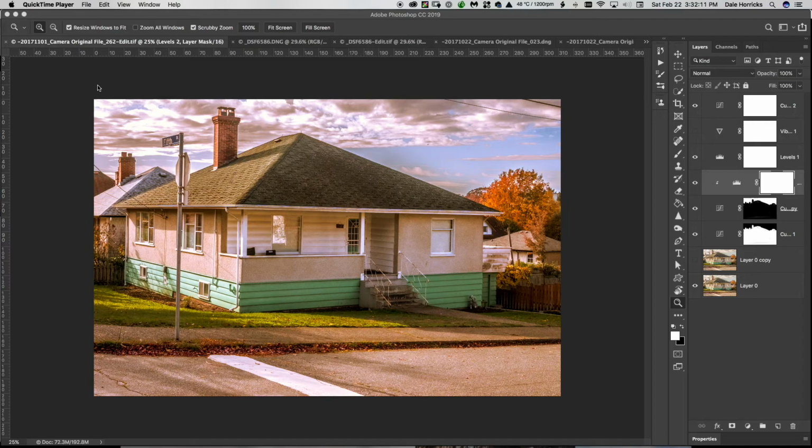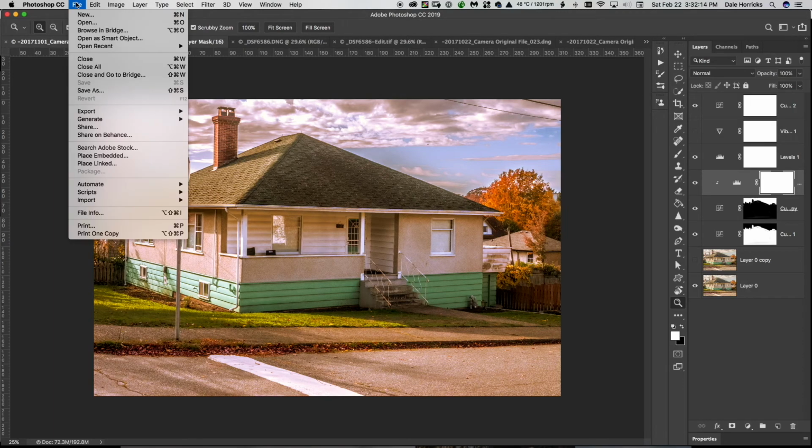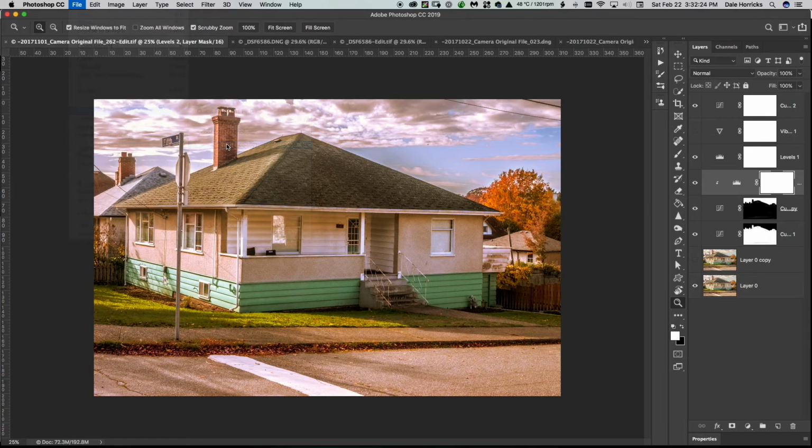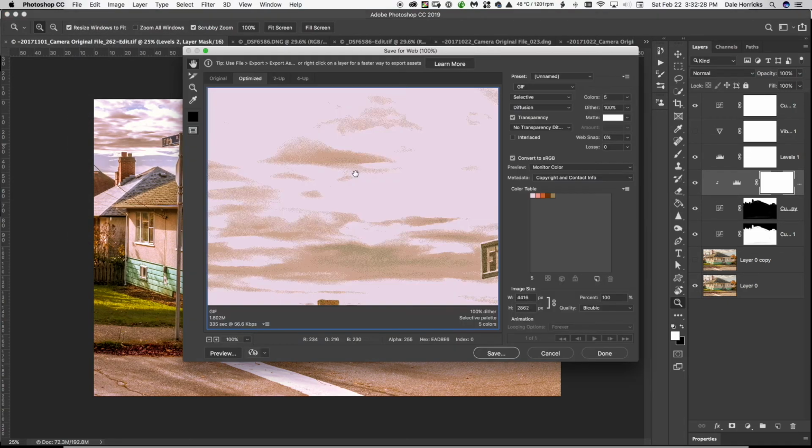The way that's done is that we have to go to File, Export, and export this photograph as a web file. So we're going to save it for web. And this box comes up. There's only one place here that you have to be concerned about, which is this box up here, which says colors. And I would suggest that you have between 3 and 5 colors.